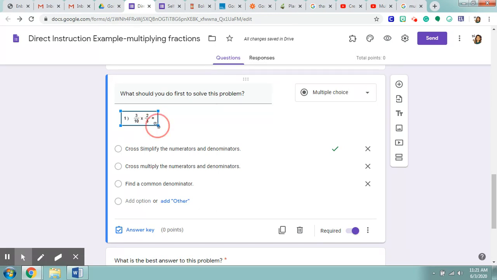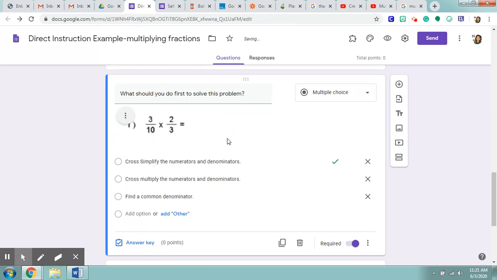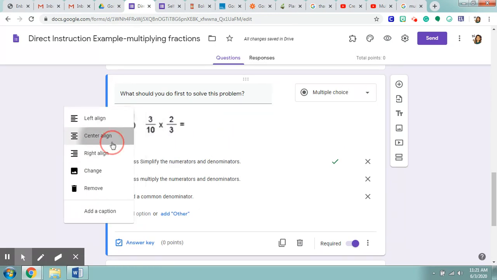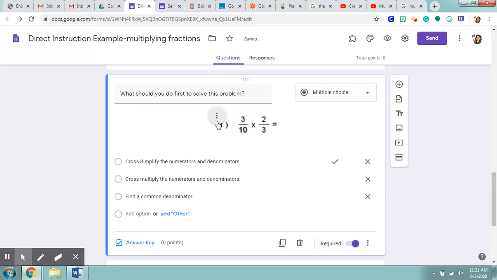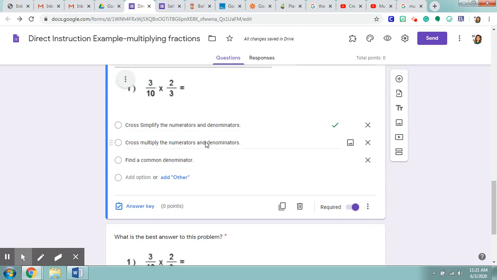It's very tiny, so I can adjust it. I can make it bigger so they can see it. I can also center align it if I want to, but I'm okay with it being on the left. And then I just asked a multiple choice question. What should they do first whenever they're trying to solve this problem? And I give them options here.